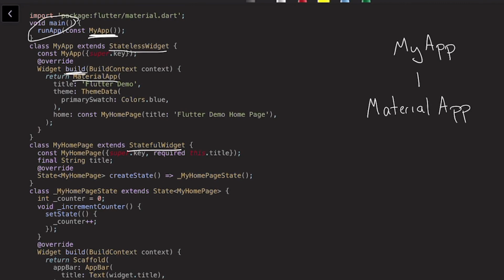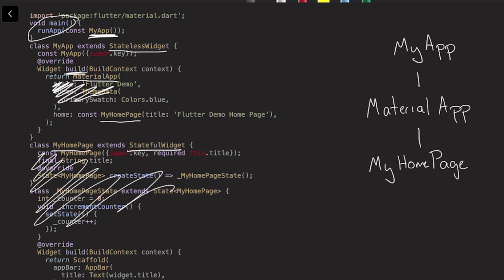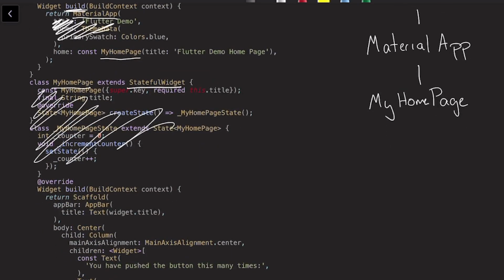Now, material app has some properties in it that we don't really need to worry about. It also has this home property, which shows us the very next widget within our widget tree. So it's the My Home Page widget. Now we can find the My Home Page widget right here. And like I said, we don't need to worry about all this stuff right now. We just need to worry about this build method.